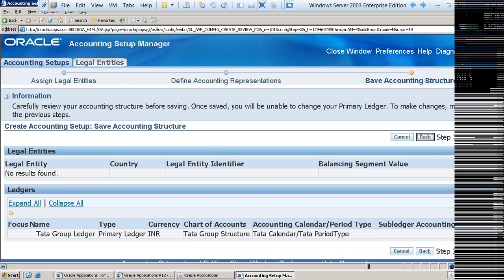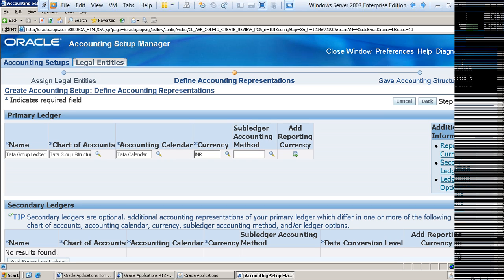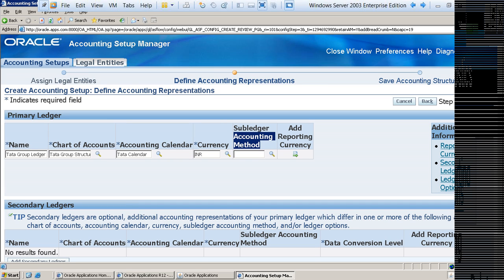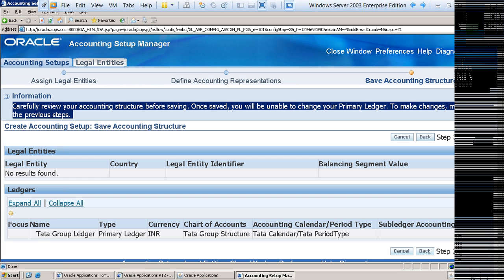So what all did we select? We selected the three C's and the ledger name. No accounting method or reporting is required. Click on next. When you click on next, it is going to give some information. Read this information carefully and please let me know what you followed, both of you.